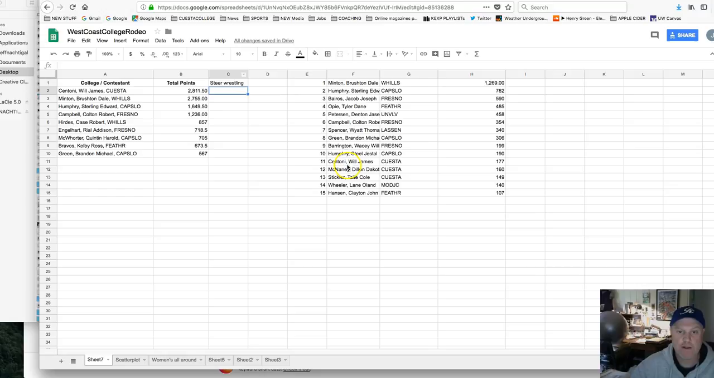So I cruise down here and I see he's 11th with 177, so I'm going to just paste in 177 points. Brushton Dale is, I know, on the top. He has over 1,200, so that's a significant event for him. Sterling Edward Humphrey is in second, also not a bad event for him. Colton Robert, there we are, 354.